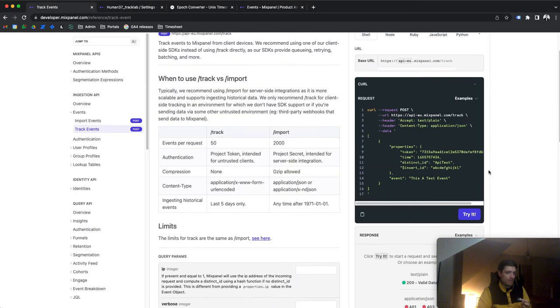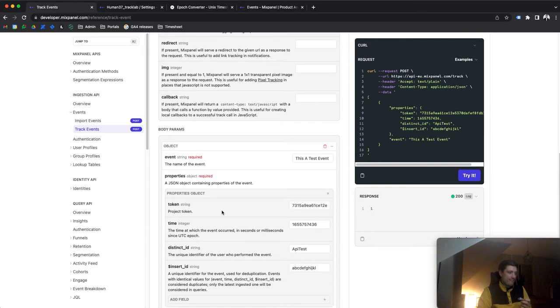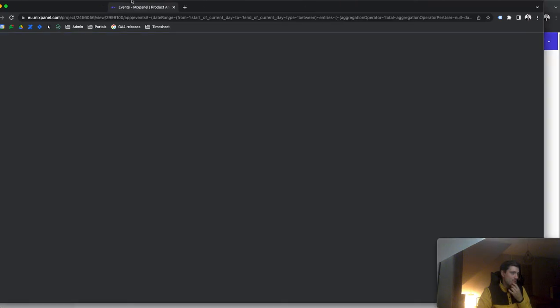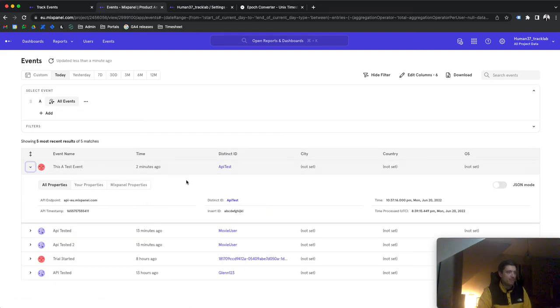So I'm just gonna give this a quick try. Normally, if all goes well, the event with the name, where's my event name? This is a test event, should hit my project anytime soon. Whoops, this is the event tab that I need. You've seen that I've been testing for a while already, and poof, here is my event. API test. This is a test event.